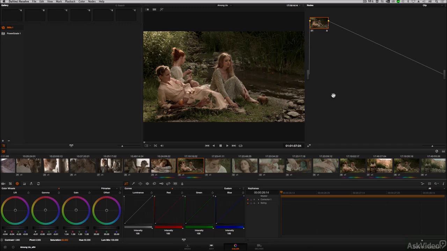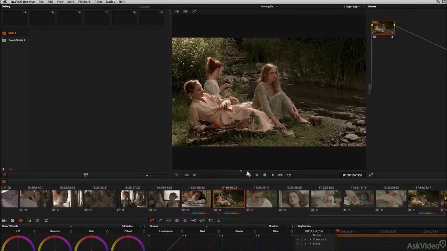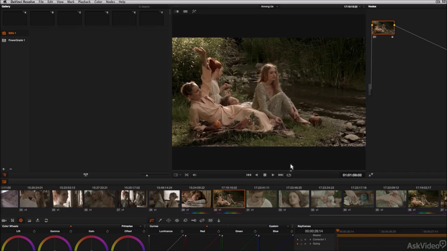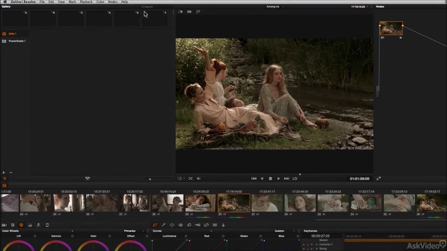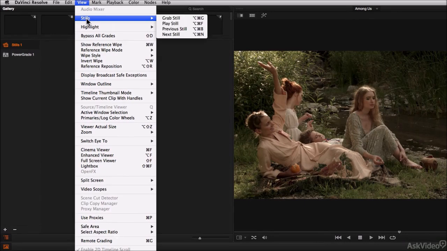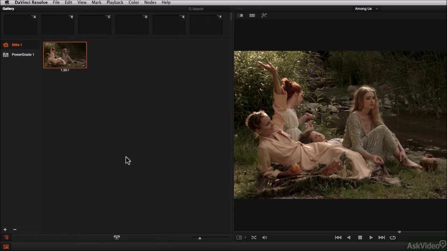In order to save a gallery still, first move your playhead anywhere in the shot where you want to take the still from. For example, maybe we like this reference with the arm up because it matches something that we're going to be utilizing in other shots. So with my playhead on this particular frame, I'm going to go up to the View menu and down to Stills, and there's an option here called Grab Still. And as soon as I choose it, we've now got our first gallery still, and I can use this slider to resize all the stills that are in the gallery. Right now we've only got one.